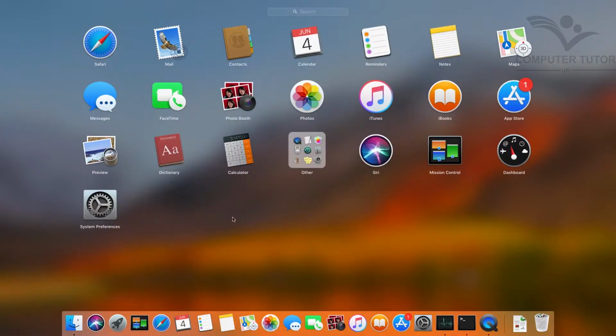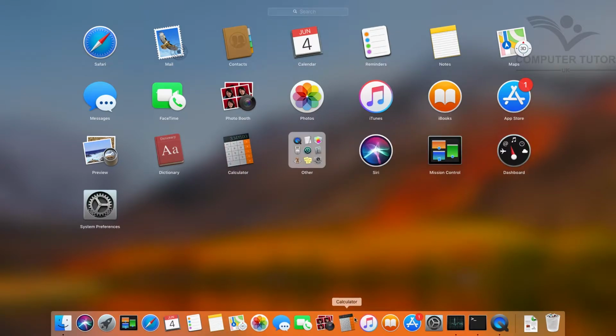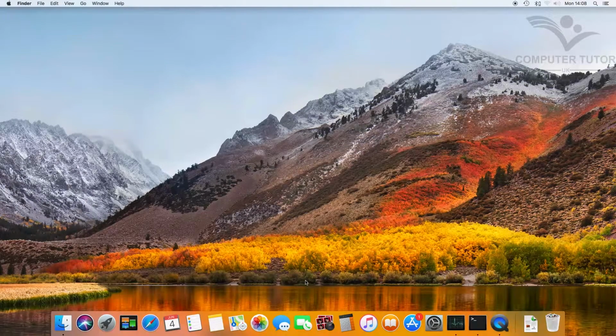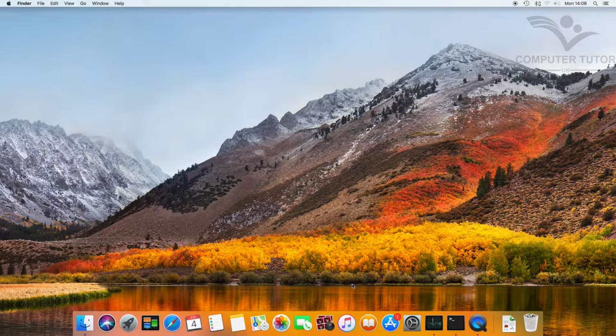The dock is the place where you can pin application shortcuts to for easy access. And with the exception of Finder and the trash can being present, you can customize everything within the dock. To unpin an application from the dock, simply drag it to the trash can or right-click, select options from the context menu and then click Remove from Dock. This does not uninstall the application itself.